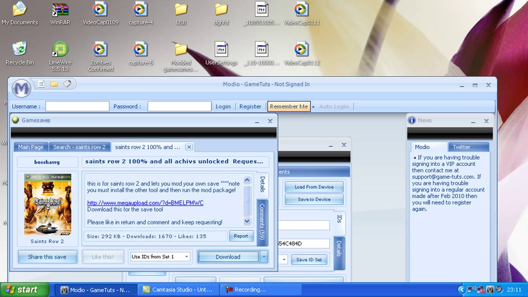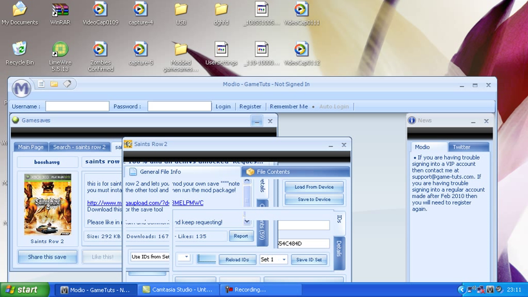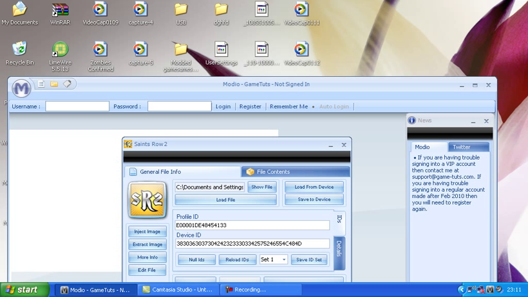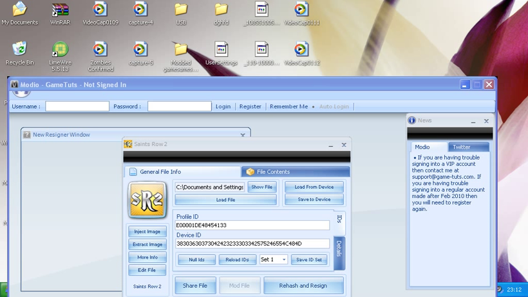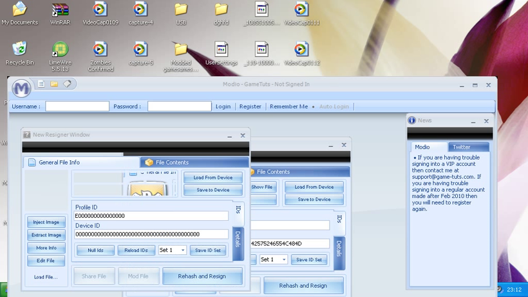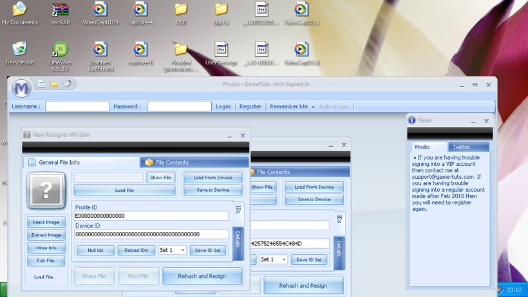And it will come up, right? So now, once you've downloaded it, you can accept that if you want to, or just minimize it. And here is your real Saints Row, your official one. So now, you drag in the modded one. Right, so profile ID, device ID. On yours, it will be A00000000000 and 0000, etc.